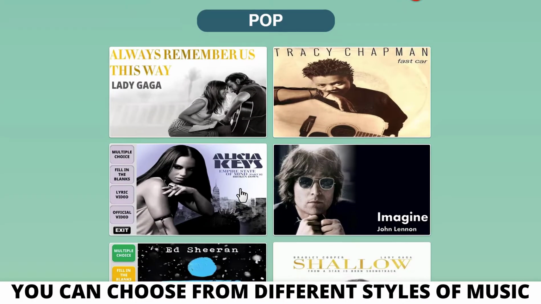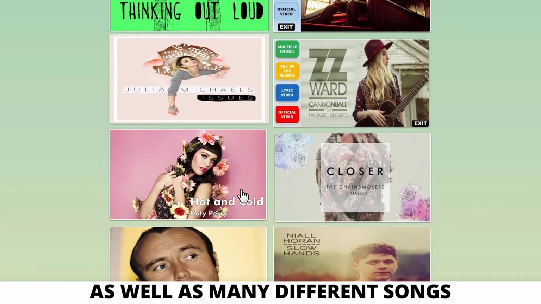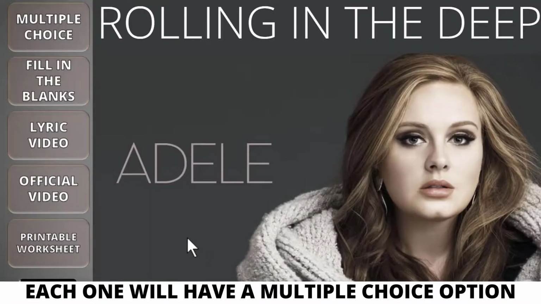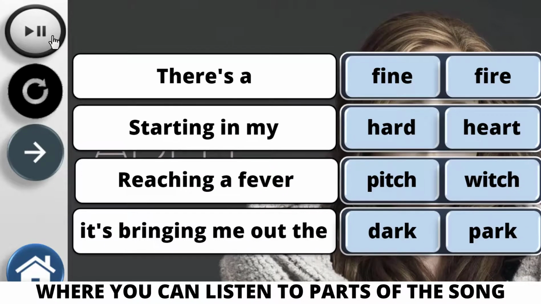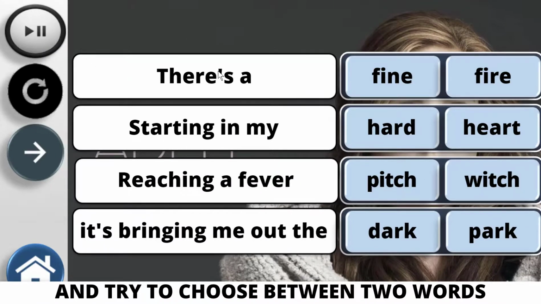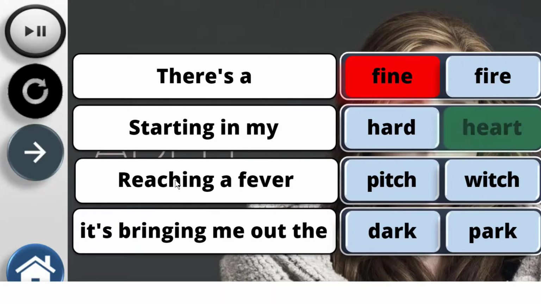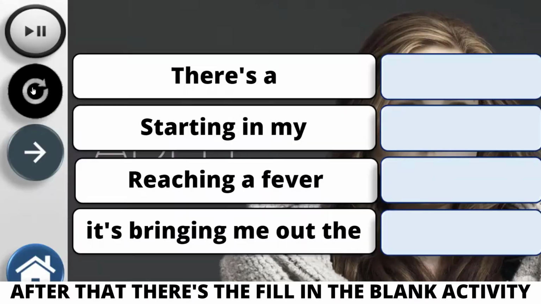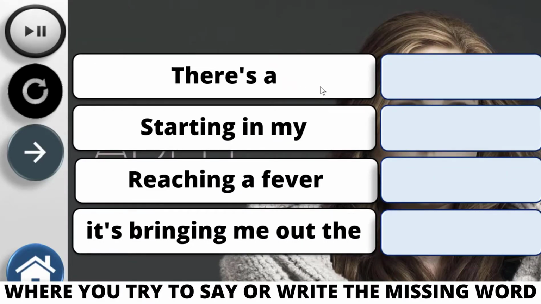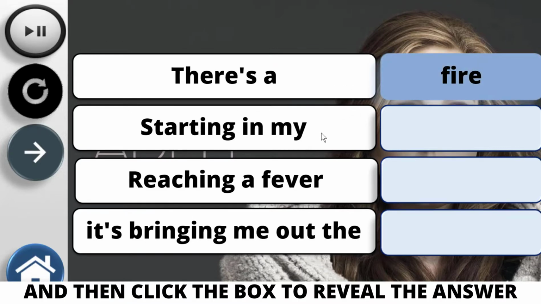I'd like to show you some of the music activities available for free on the site. You can choose from different styles of music, as well as many different songs. Each one will have a multiple choice option, where you can listen to parts of the song and try to choose between two words. Remember, red is wrong and green is right. After that, there's the fill-in-the-blank activity, where you try to say or write the missing word, and then click the box to reveal the answer.